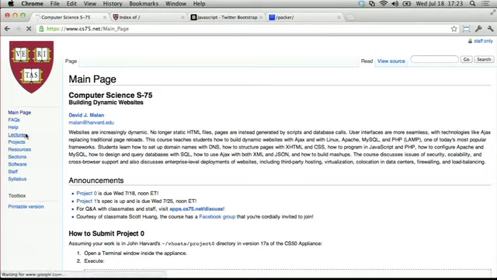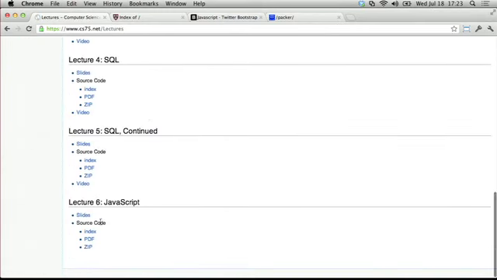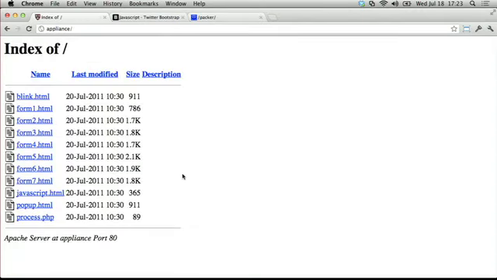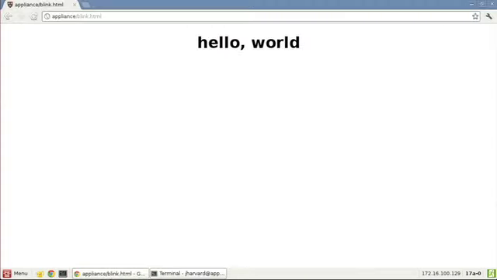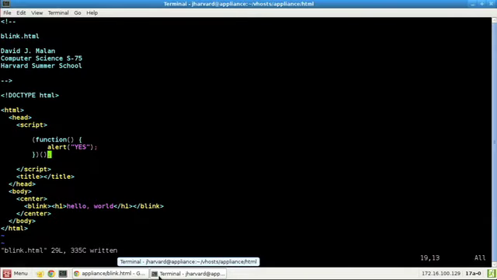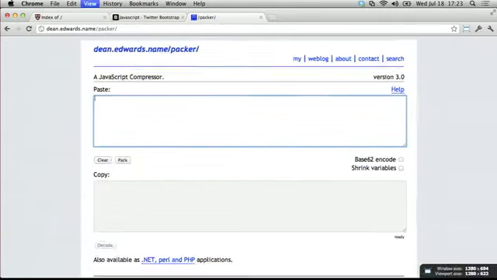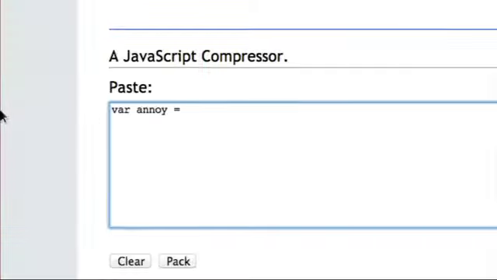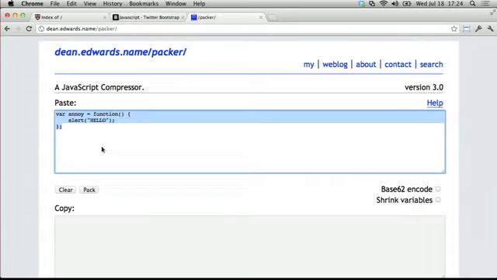Let me go into one of tonight's files so that we can dig up, let's say, let's go into tonight. Let me pull up, let's see. Will that work? All right, let's just try it. We don't need a whole example. We can do it by hand. So let's see. var annoy gets function. Let's see if this works. alert, hello, close brace, semicolon.